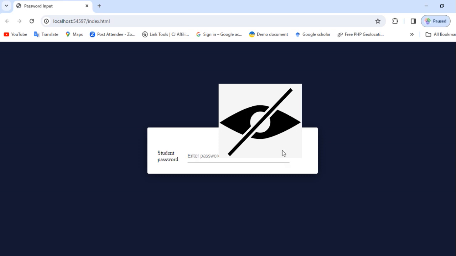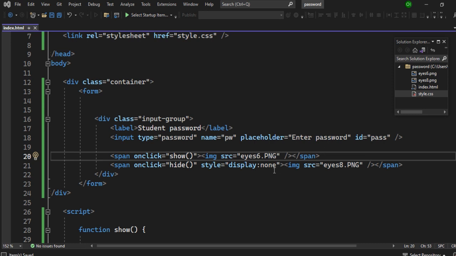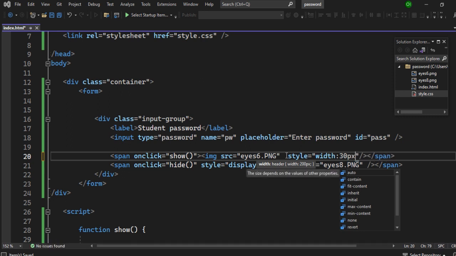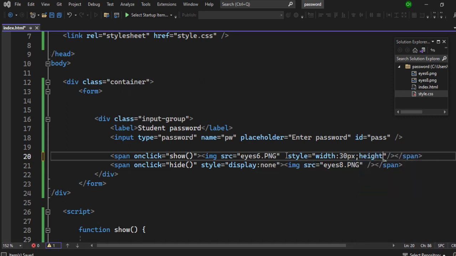So that when we refresh, this is how it looks. You see, they are too big. Remember, we hide the other one. That is why this one is only showing. We hide this one, and the other one is displaying. Now I'm going to style this image very quickly. I'm going to come here and say style, give it a width of 30 pixels, and also a height of 30 pixels. Then we can give it a float. Let's float it to the right. Then that will be fine.